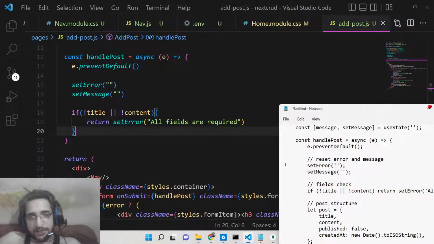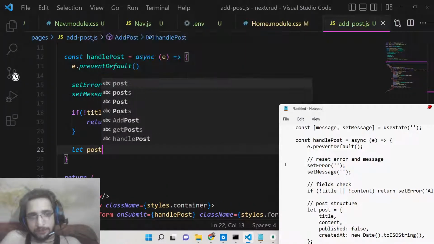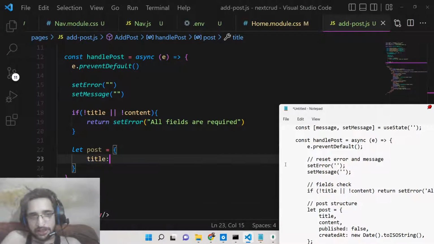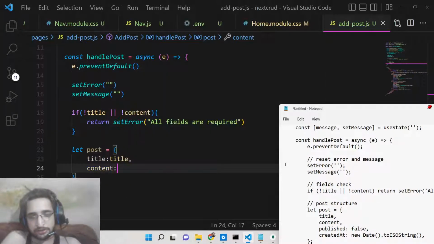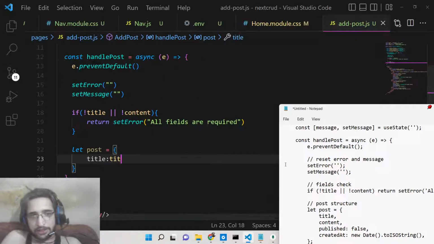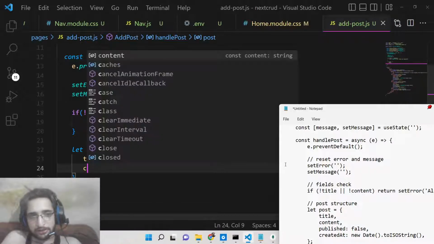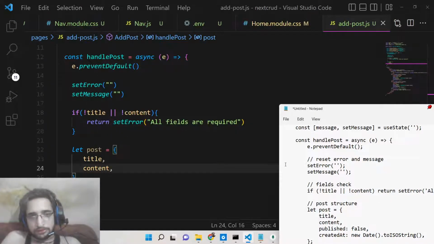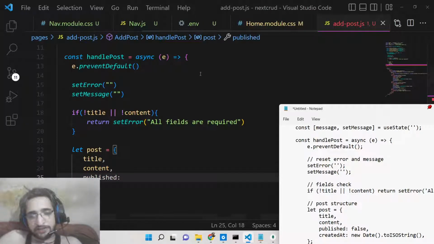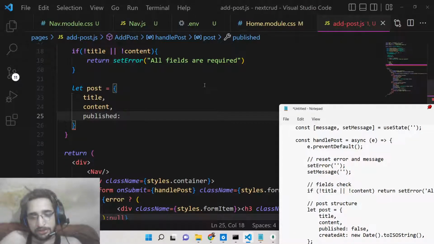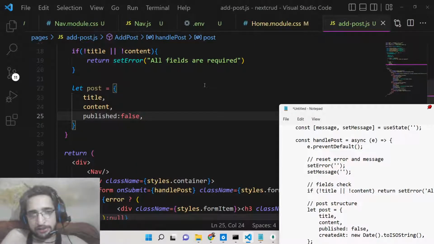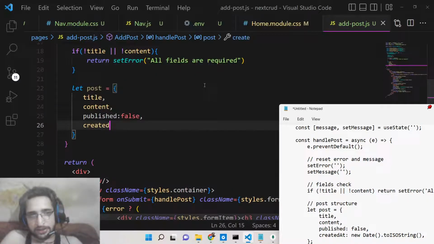So when all the fields are entered properly, we will simply make an object first of all holding this data, which is title to title, content to content. You can also write like this shortcut form here, which is title, content. And the third property which we need to insert, guys, is the published property, which by default will be false. And then there is a createdAt property as well. So whenever the blog post is created, we will put a new date here, and we will convert this to an ISO string like this.